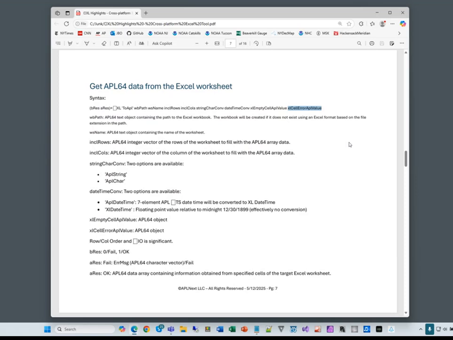Those are the arbitrary APL values: if in obtaining the data from the Excel worksheet there's an empty cell, you can choose the actual data that is going to be sent back to APL. And the same thing, if the cell has an error value, you can choose what the error value will be in the retrieved APL64 data. All right, I think that's essentially that action.